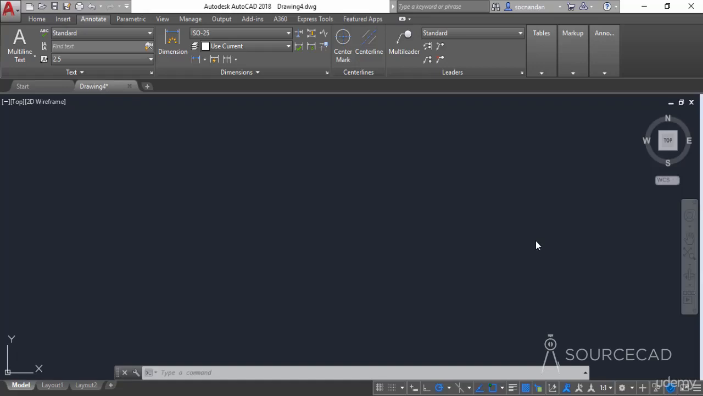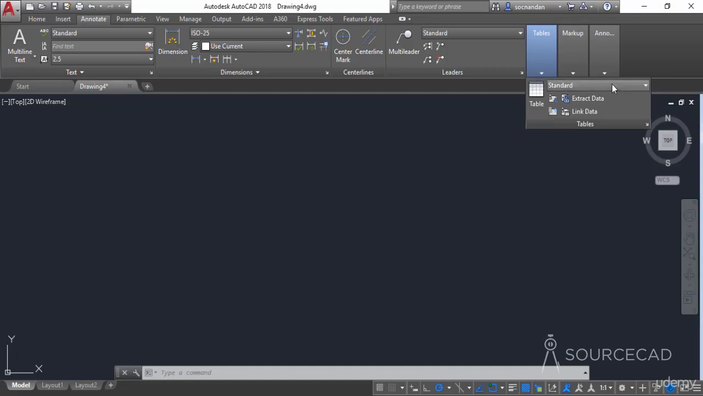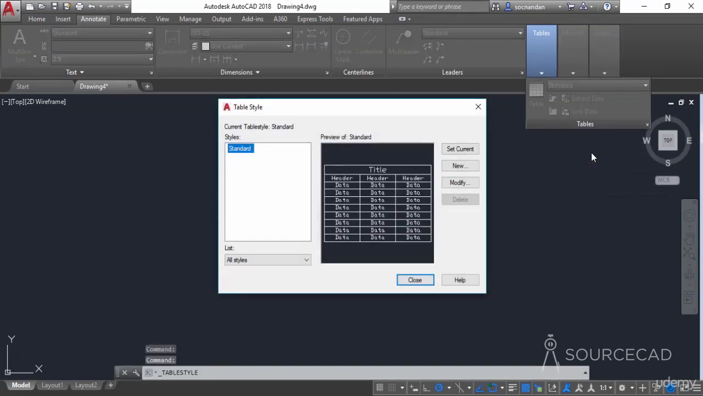In this video, I will tell you about creating table styles in AutoCAD. So in order to make table styles, once again, I'll go to the tables panel, and from here, I'll select this drop down. And now here you'll see the standard table style, which is already present. To add more table styles, click on this manage table styles, and this will open this table style window.